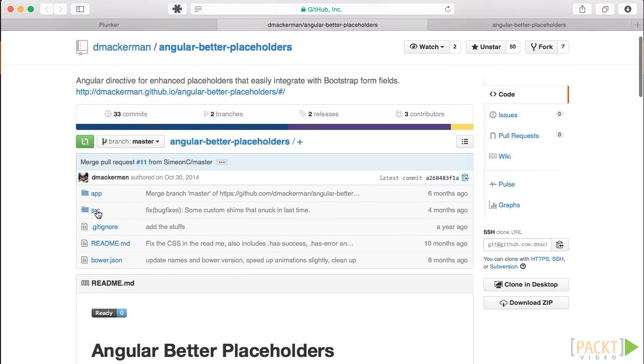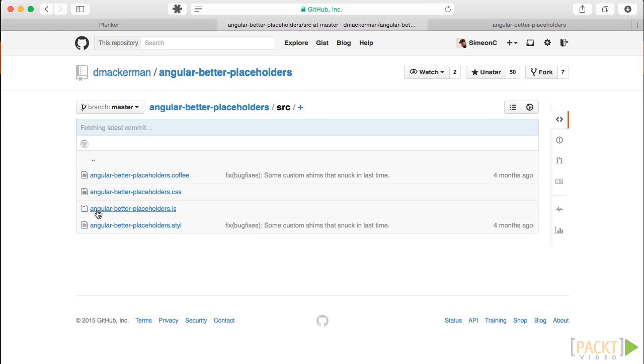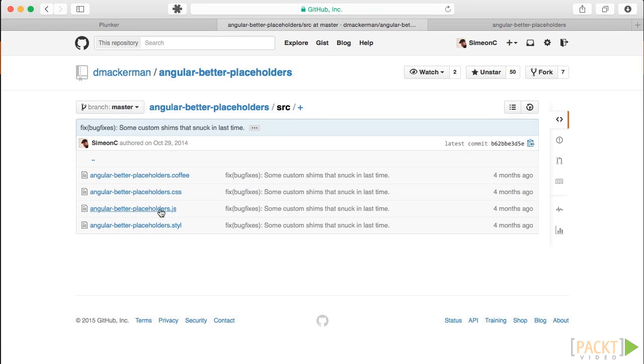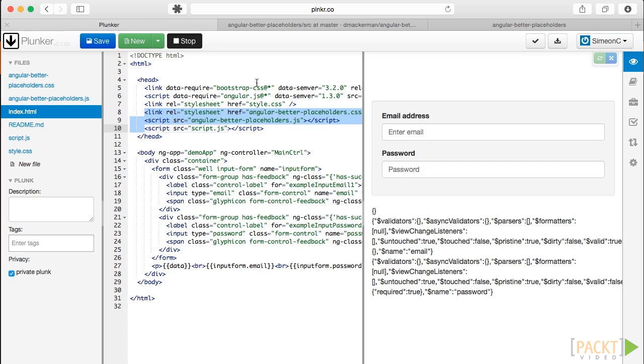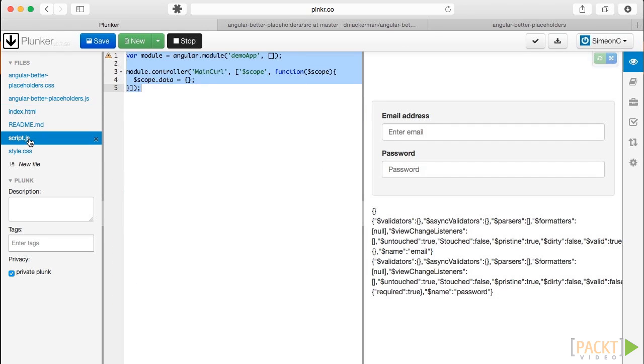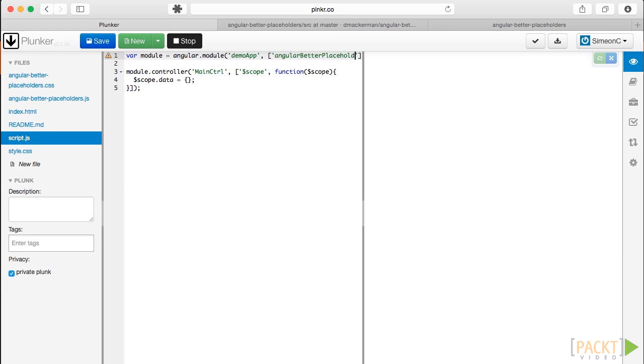First, let's copy over the CSS and JavaScript content into our project and include them in our main HTML page. If you're using this video's code bundle, I have already set this up for you here. To get this working in our project, first we need to tell the app what to load in. We do this by switching over to our script page and adding in Angular better placeholder in the module definition, like that.